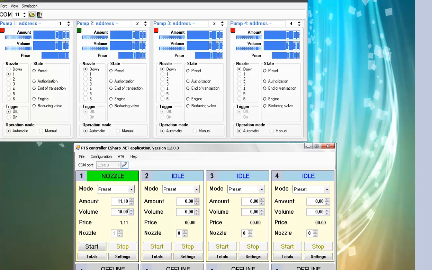We would like to authorize the pump with 10 liters. We click the start button. For example, let's take down the nozzle here. We entered 10 liters and click the start button. Here we have authorization, that the pump is authorized.